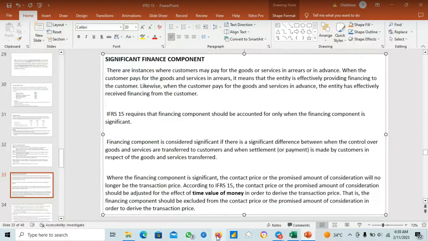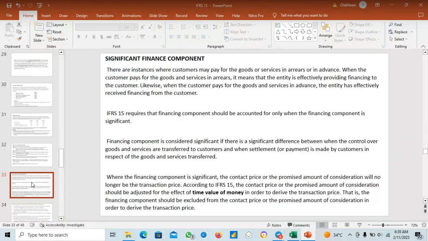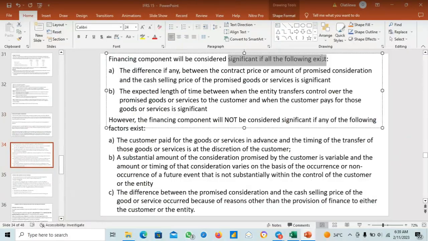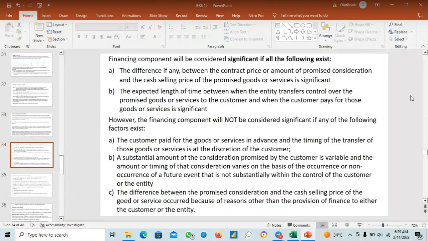Let me see if there's an example. If we have an example on this. So we talk about financing component will be considered significant if all of the following exist. Conditions that will make you consider it significant. A, the difference, if any, between the contract price or amount of promised consideration and the cash selling price of the promised goods or services is significant. If by the time you do the time value of money, the difference between the money is significant.